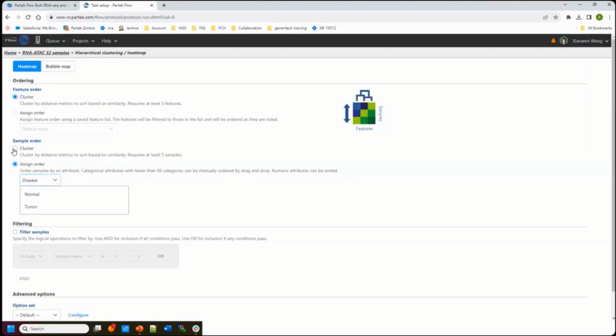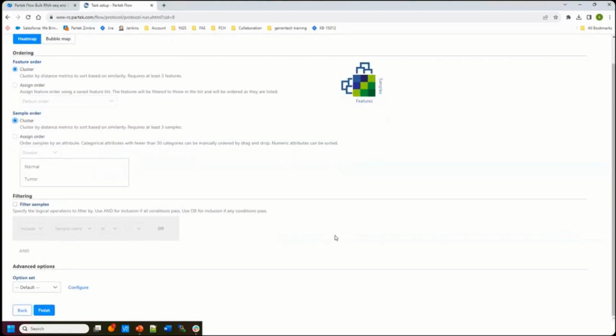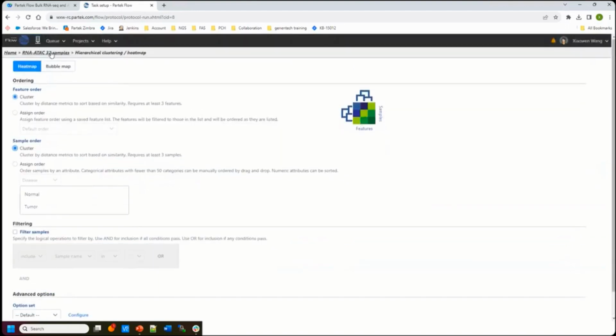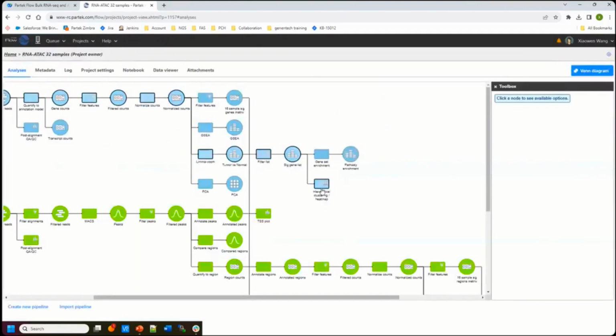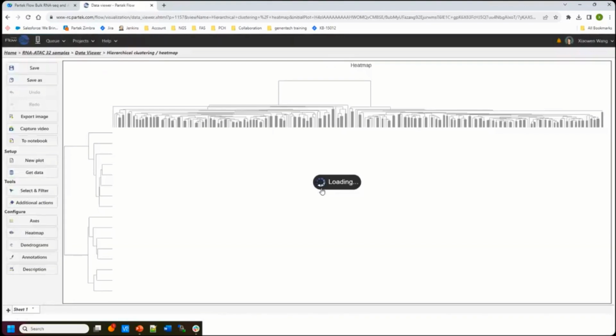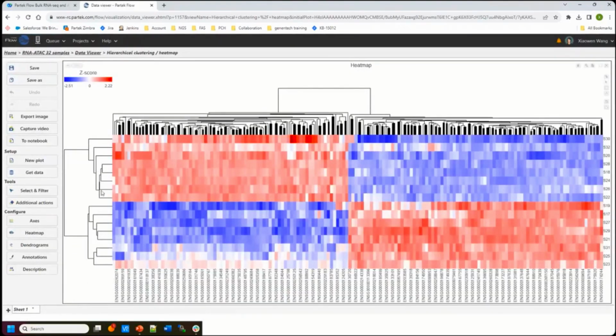So whichever way you want to, typically for bulk RNA-seq, you want to perform a cluster analysis. You want to see, hey, can those genes really differentiate tumor versus normal? So after you click finish, this is the result. See, I performed the cluster analysis.